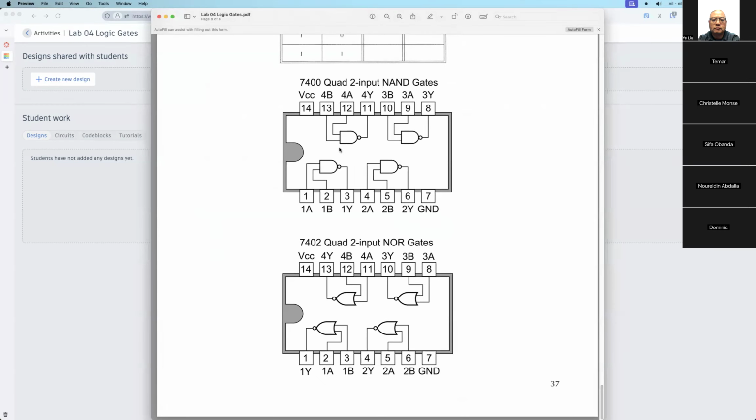Okay, so this is the 7400. This is the pin out. 14 pins, the same. Pin 7 is ground, connect to ground. Then pin 14 is VCC, connect to the power. Then again, the pin numbers are ordered in the counterclockwise direction. Counterclockwise. Okay, so 1, 2, 3 like this.